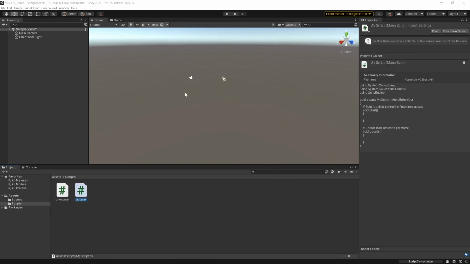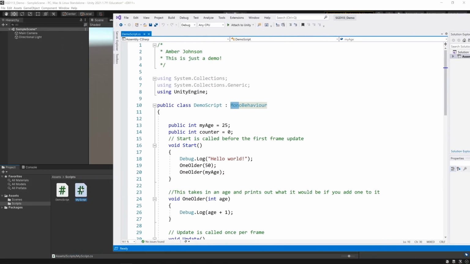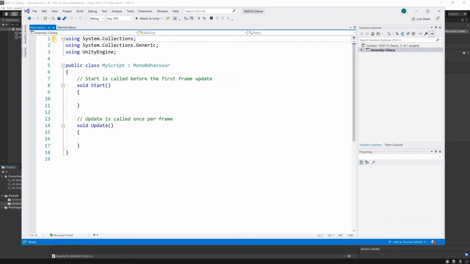By default, these are MonoBehaviour scripts, so we don't want to mess with this. And it does put the void Start and void Update in there.